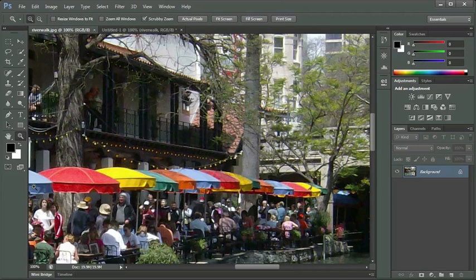Finally, let's take a look at saving our document. Here we've got the Riverwalk.jpg active at 100%, and if I were to save it at this point, it would actually want me to save it as a JPEG because that's the file I opened.